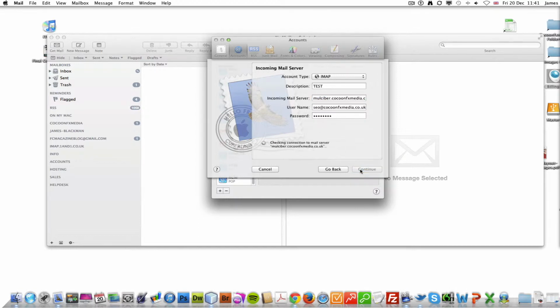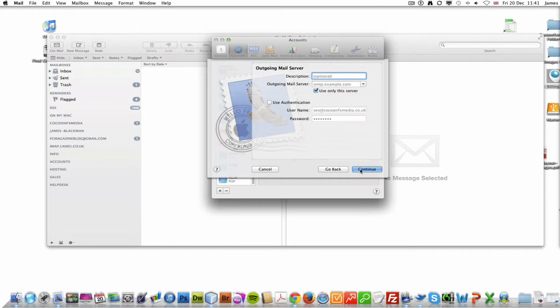So let's do continue. Okay, that's instantly recognized. So on an outgoing server, it's always best to give it a name as well. With Macs, particularly on desktop versions, it will find every single mail server you're putting in the outgoing. So it's always best to use your drop down menu to select the server, because it will always use the incoming server as well.